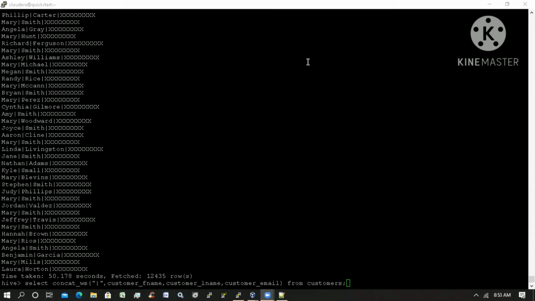Okay, we'll move into the next thing. This concat and concat WS is the same thing available in SQL also. It's not a new concept. Just for information, I'm telling it.